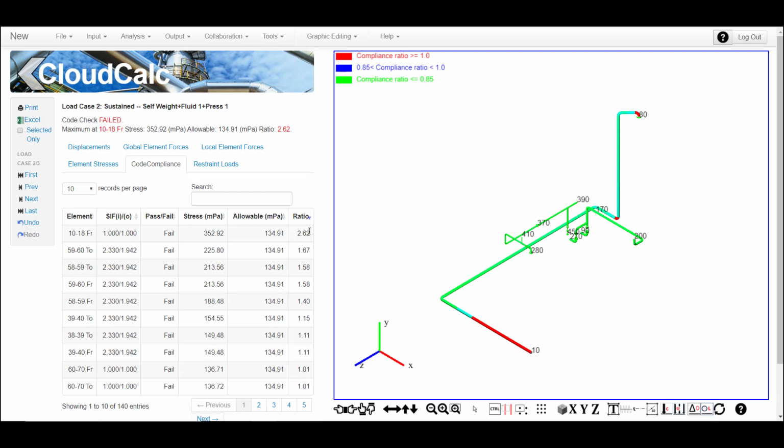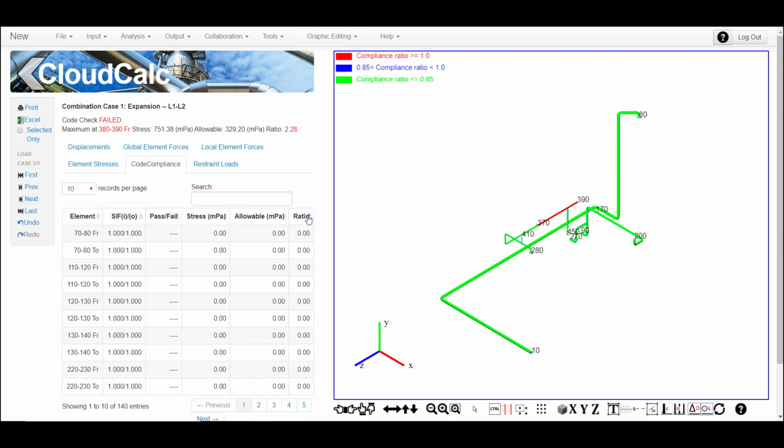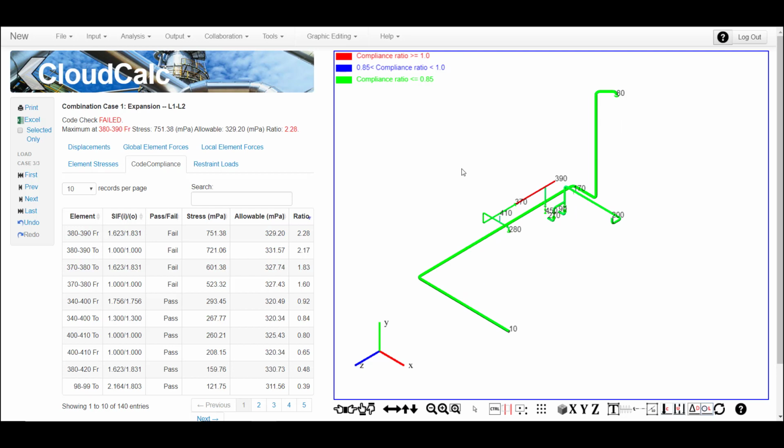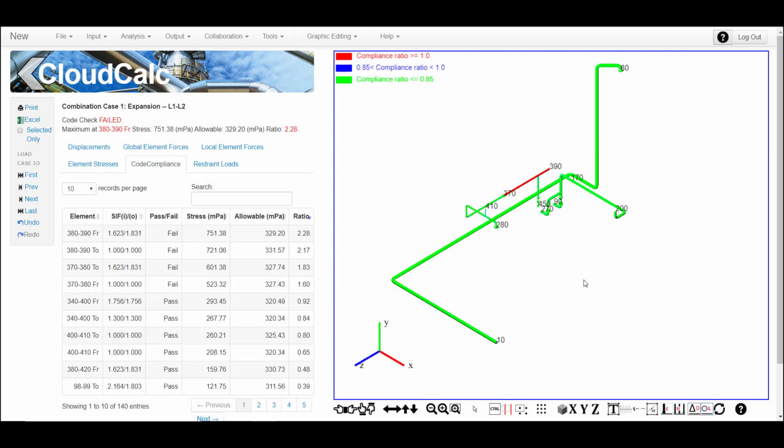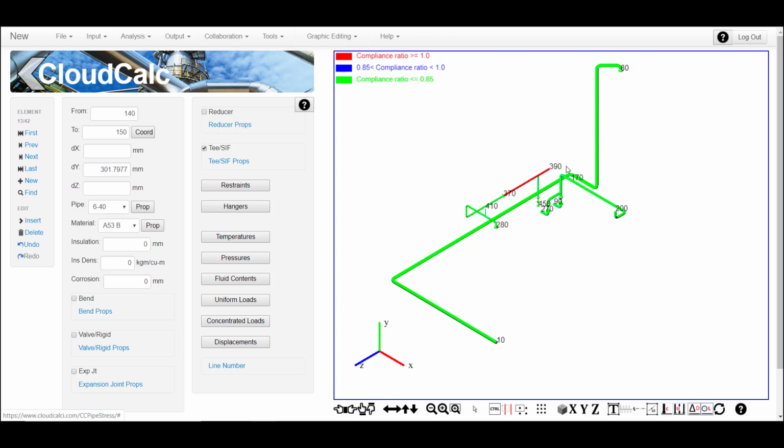Now, let's look at the expansion case. We see again there are additional overstresses. This time focused on this area here. This is due to thermal expansion and can be best solved by adding flexibility through an expansion loop. So that's 4 failure areas that we need to solve. So let's see how we can do that with CloudCalc.